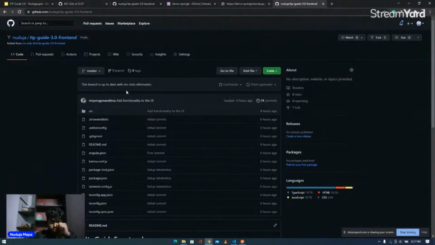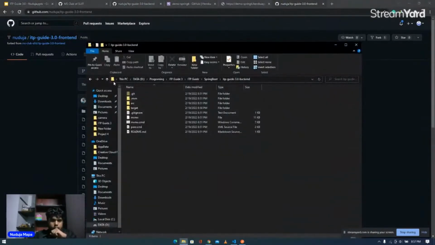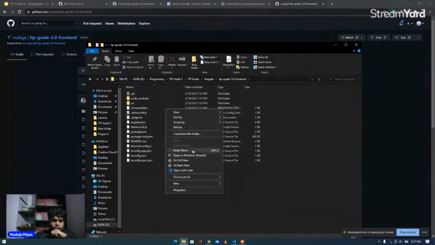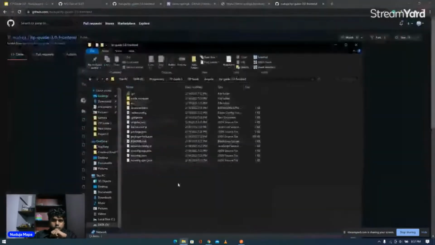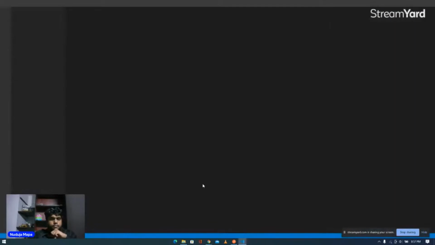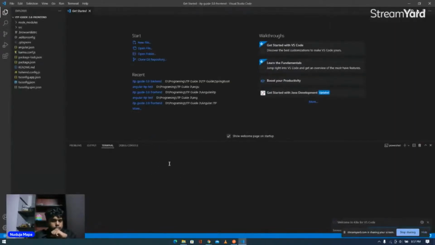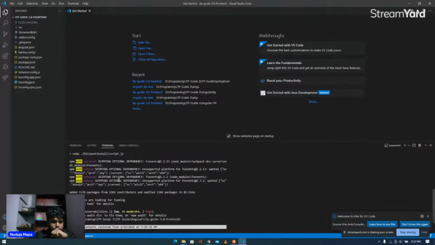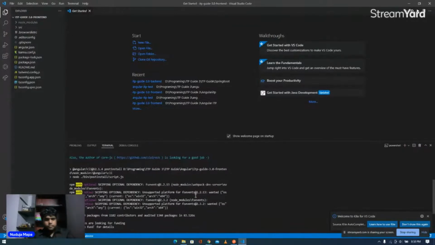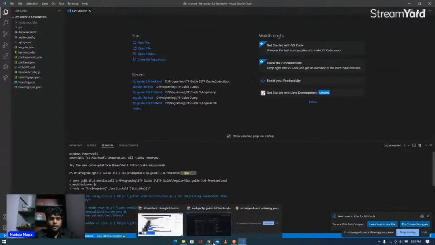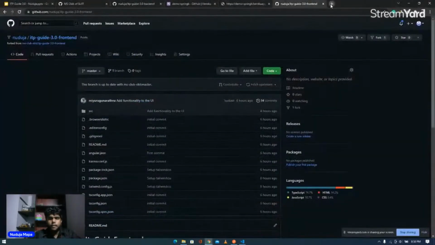So this is the repository of the front end. I have already cloned the front end repository, and I have run npm i to install the node packages. As you can see, I have run npm i earlier. Okay, so after that, let's go to the Firebase CLI page.